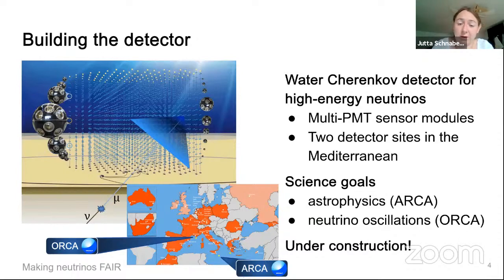For this, we have two arrays that are currently under construction. One is ORCA, which is dedicated to neutrino oscillations. Because the energy of these neutrinos is generally a bit lower, it's also a denser kind of detector, so the PMTs are closer to each other. And the second is ARCA, which is dedicated to the high energy end of astrophysics, and has a much wider spacing.